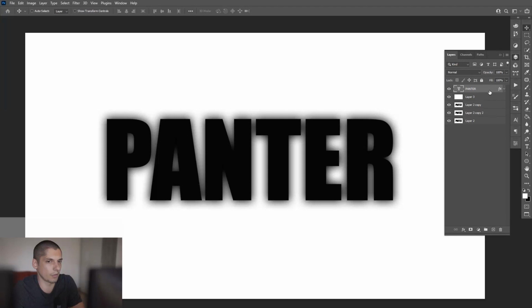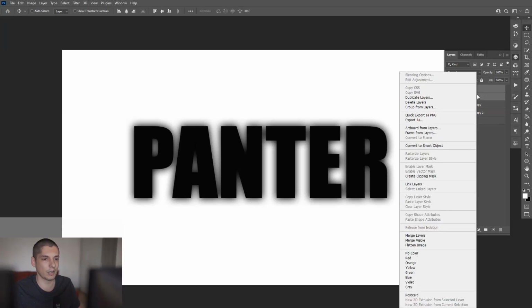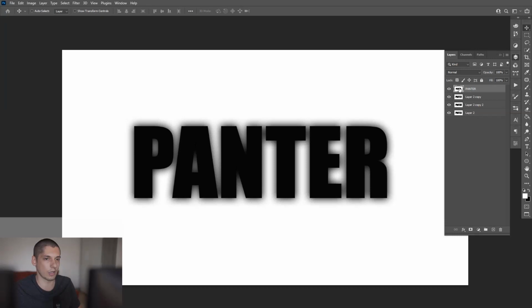From here, make sure you select also the white background. So you press and hold Shift and you select, so basically it's on the text. You press and hold Shift and you also select the background, right click, and you merge layers. So as you can see, it's like one layer together.